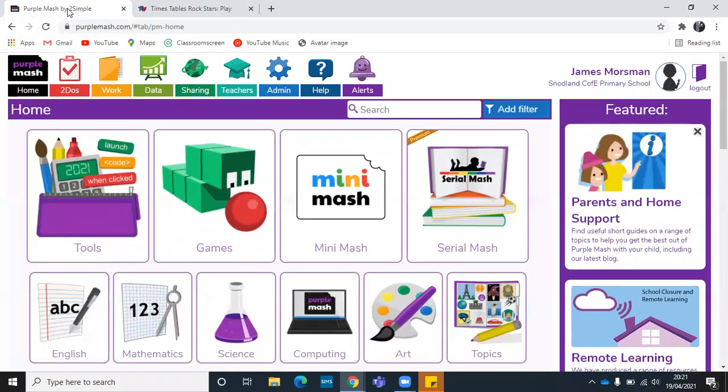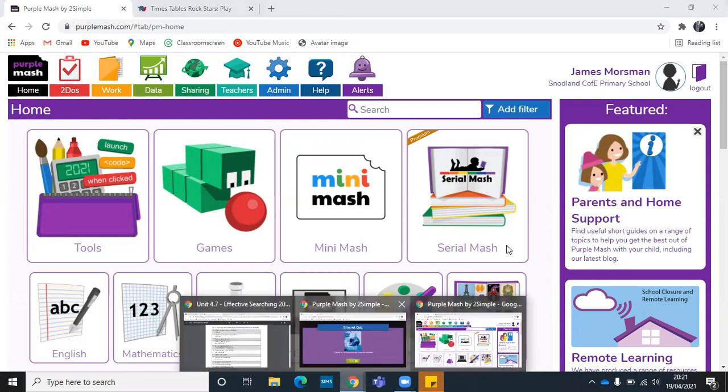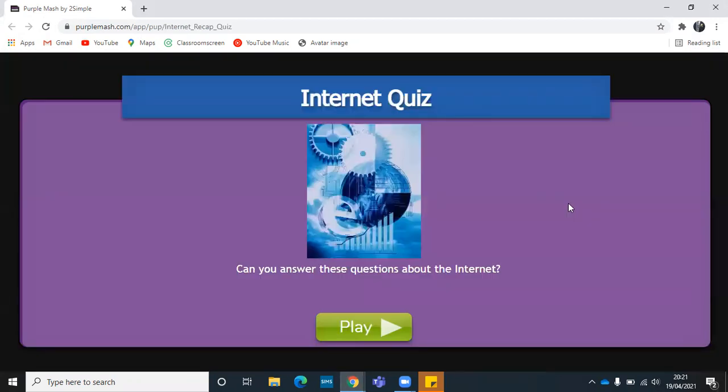So here's my home screen for Purple Mash. And what you're going to do on Purple Mash today is you're going to go to your to-dos list, which is this red clipboard picture at the top here. Click on your to-dos list, and you are going to be looking for a quiz that's called Internet Quiz. And it says, can you answer these questions about the internet?